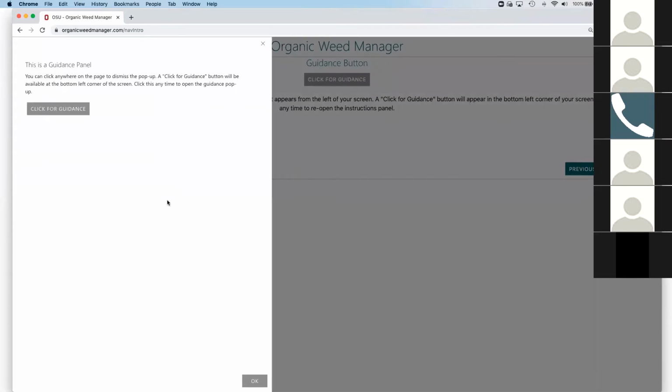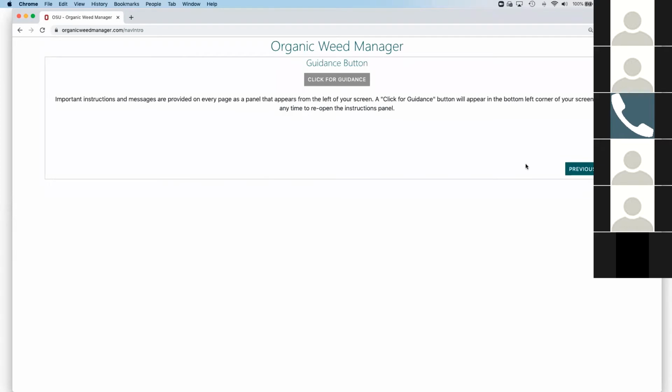So on the left side of the screen, this is something that we call a guidance panel. So this is going to provide helpful information throughout your experience with the tool. So anytime you need to do something that we think you might need a little bit more information about, this guidance panel is going to pop up. You can also click for guidance whenever you need to. So maybe there's something that doesn't make sense. You can always click to get a guidance panel to come up. The guidance panel button is in the lower left-hand part of the screen. It's not here now, but it'll show up once we start working through the tool.